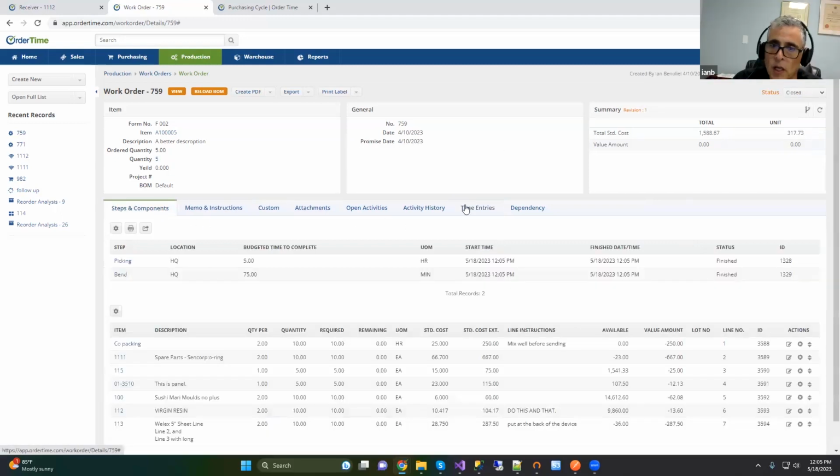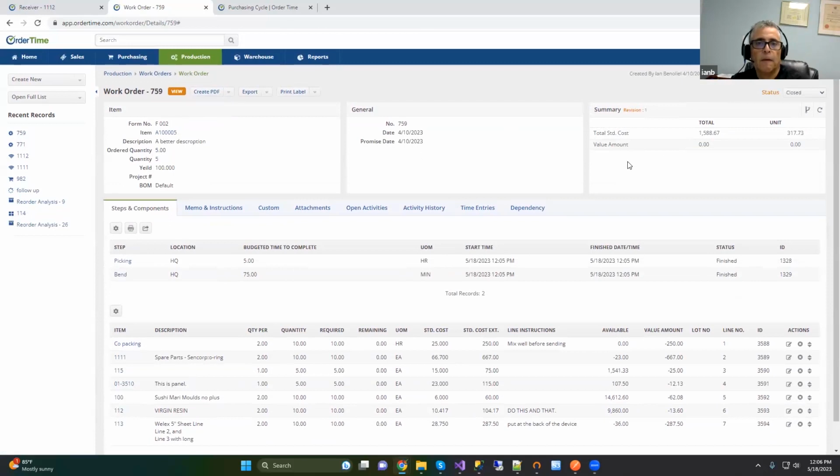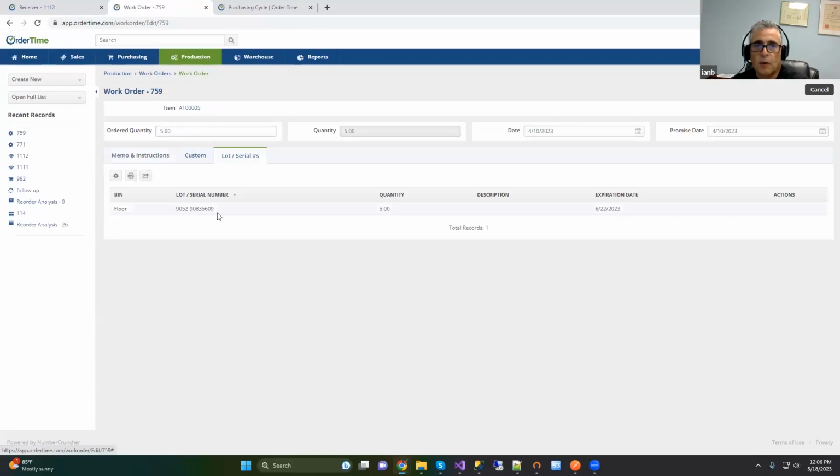So at this point, the raw materials would be decremented. You can see the values are already starting to build up here. And we're going to see very shortly that the value amount of the work order is also going to be populated, once the ledger picks it up, just a few minutes after that. So this is now a work order. And if I look at this, I will have a lot number, this lot number.